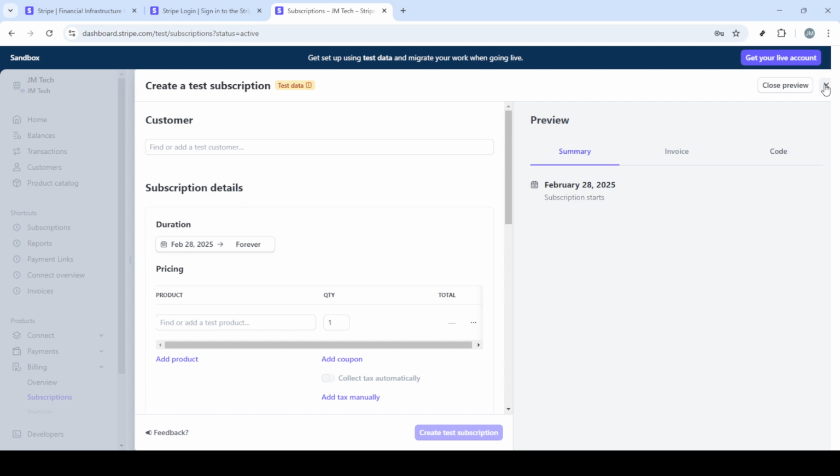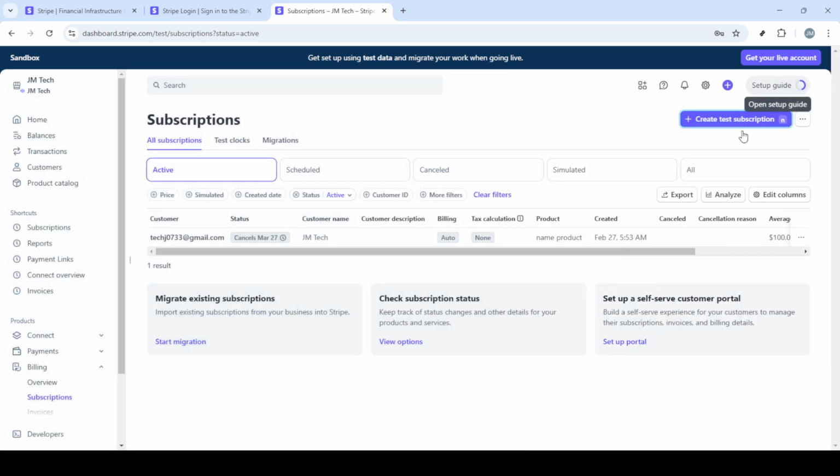And that's it. You've now set up online payments with Stripe in a matter of minutes. With this setup, you are now ready to accept payments efficiently, providing a seamless transaction experience for your clients.